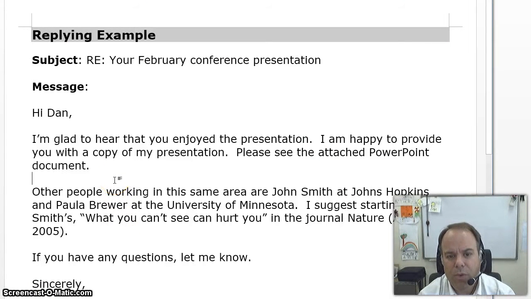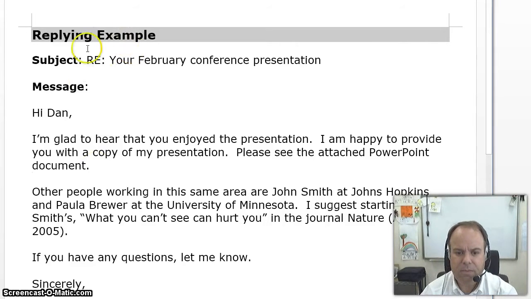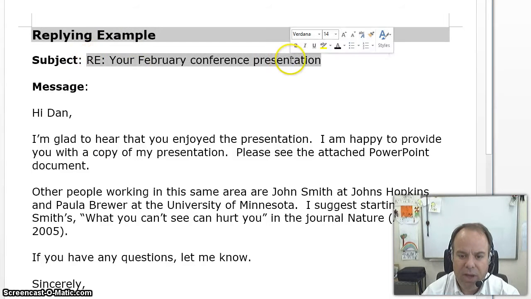So when you were requesting information, you sent a message and you said who you were and how you know that person or why you were contacting them. Then you gave them a request, and then you signed off. Well, with the reply, you're going to, of course, reply to that request or the information that they've provided. So as you see here, in the reply, you have the RE.